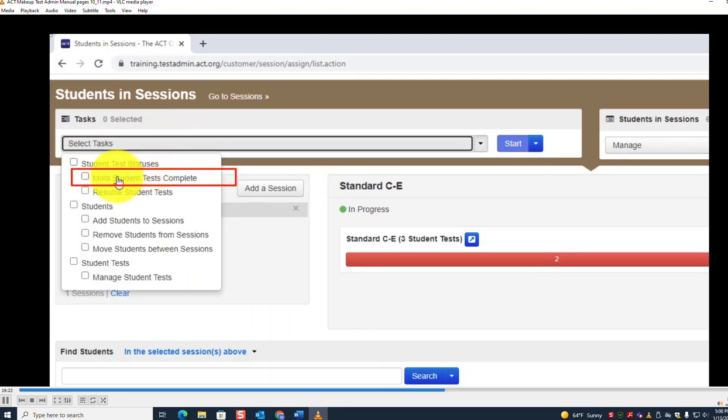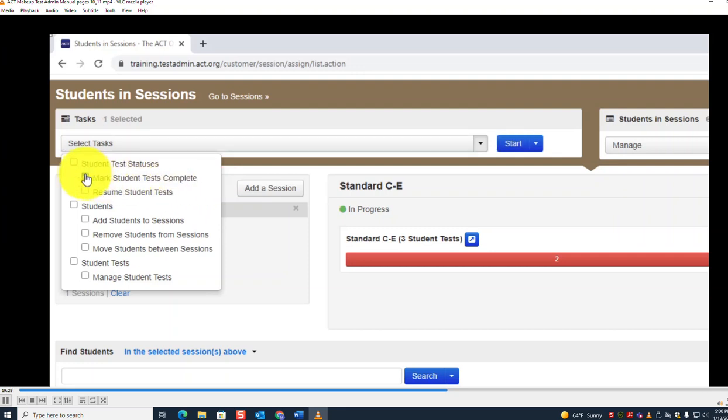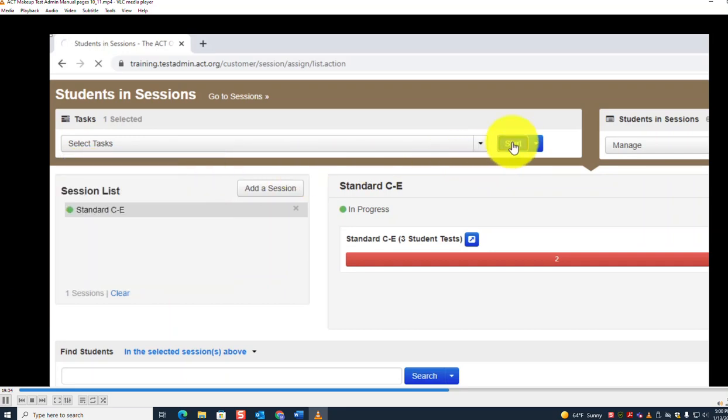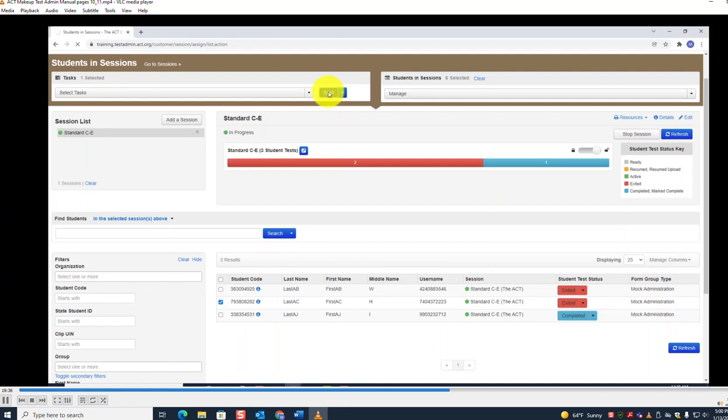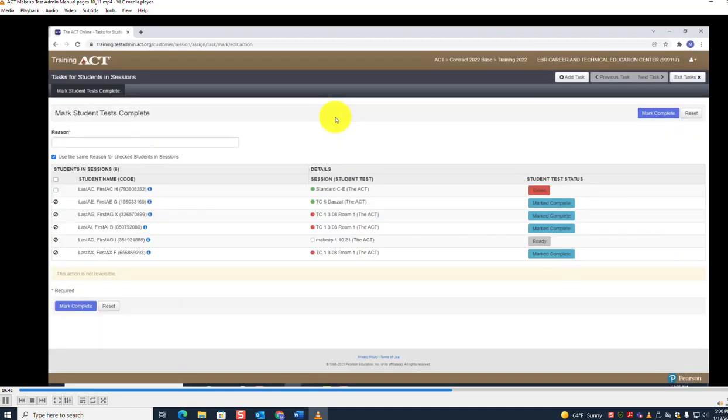And you see where it says Mark Student Test Complete, you're going to click on that box. Then you're going to go to Start. And when you do that, here is what happens. It's still turning. All right, there we go. So here's the one I need to move right here. So I'm going to click on this box right here.